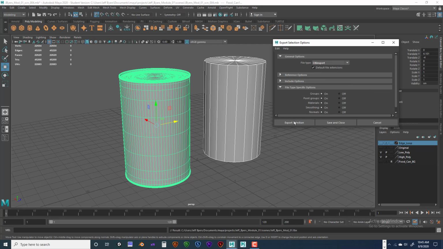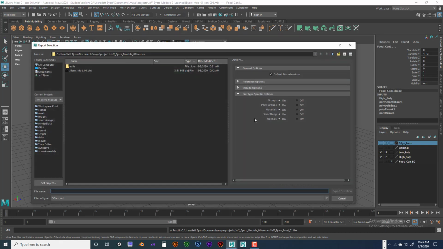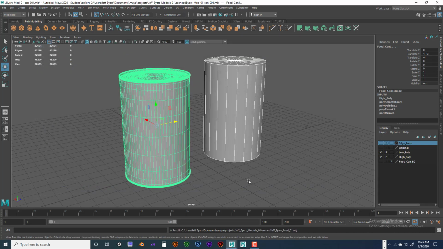OBJ export, and this one's pretty easy. Just click on export selection, and I've already done this, but I'll do it again. So your first name, last name, MOD 01, and so you'll export selection. Alright, pretty simple, pretty straightforward.